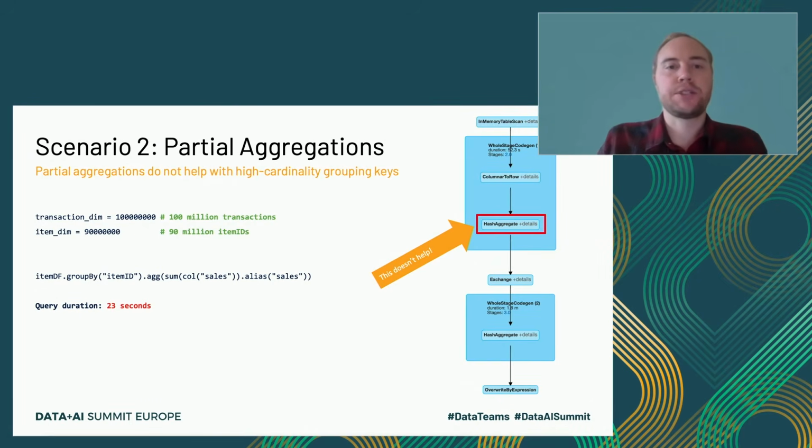So the second scenario I want to cover is partial aggregations. As Stefan already explained, in most aggregation queries, there's partial aggregation done to reduce the amount of data that has to be shuffled around before doing the final aggregation. However, this turns out not to be always very helpful.